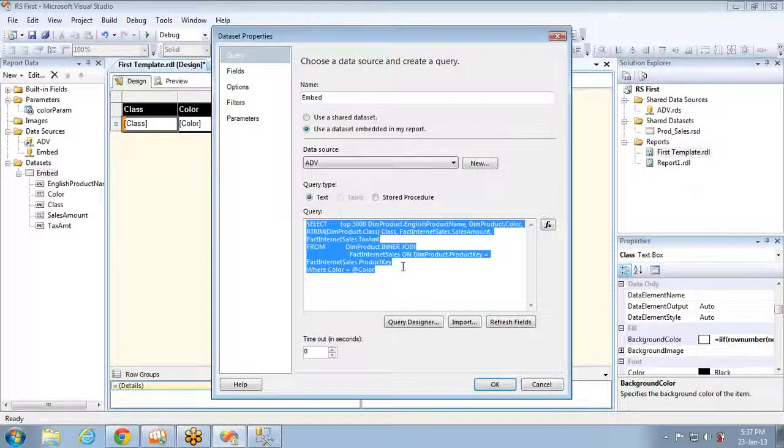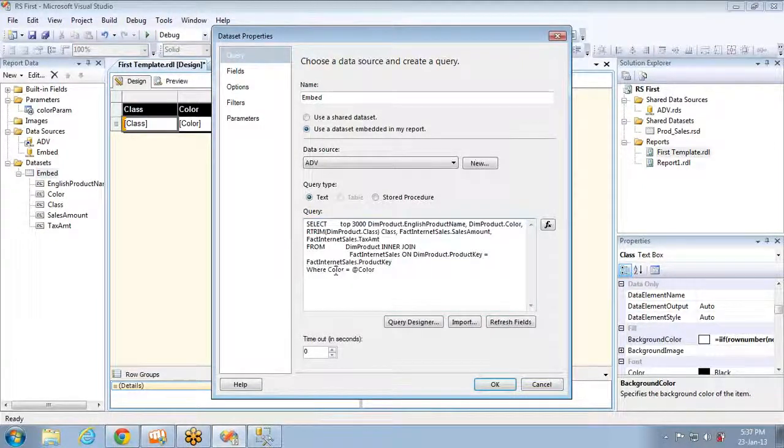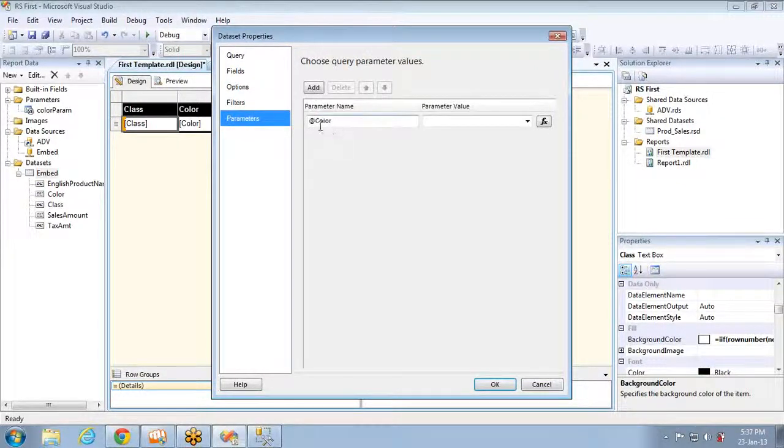I'm asking the server to execute this query and filter the color based on the color value that I'm going to pass to this particular parameter, @color. This is called a query parameter. So I've designed report parameters. Now I have defined query parameters, and I have to map between these two.